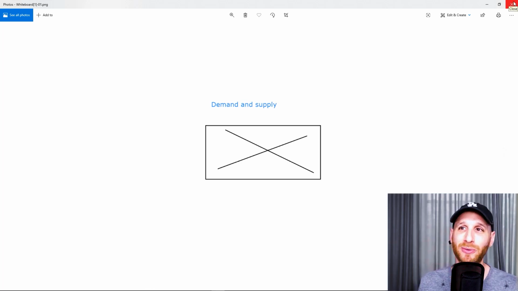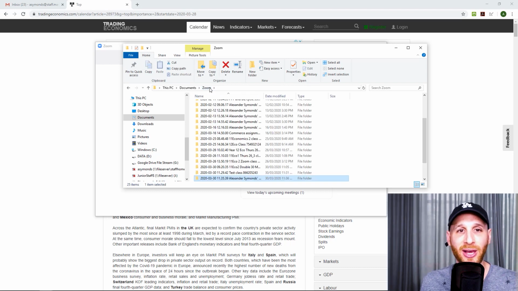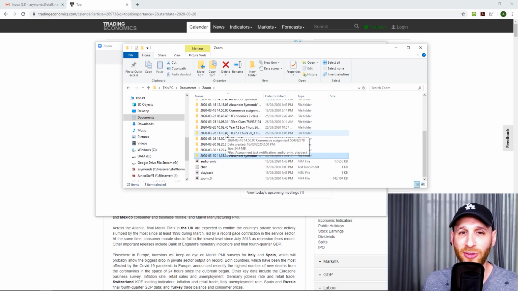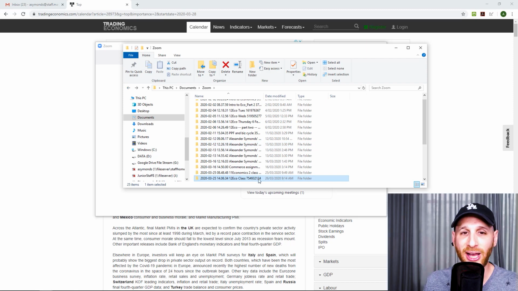I just find OneNote is much easier for this stuff, but this is also something you can use. This will be saved, and in the Zoom, you can see all the Zoom lessons that I've done, which would have a copy of the videos, and now a copy of the whiteboard as well, in terms of the classes that I'm holding.